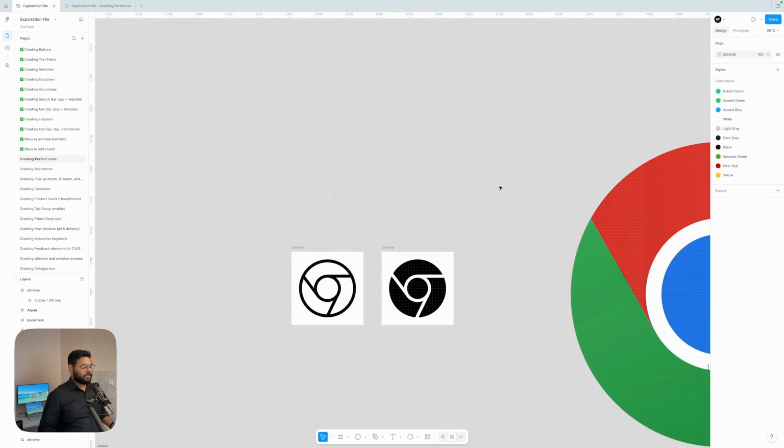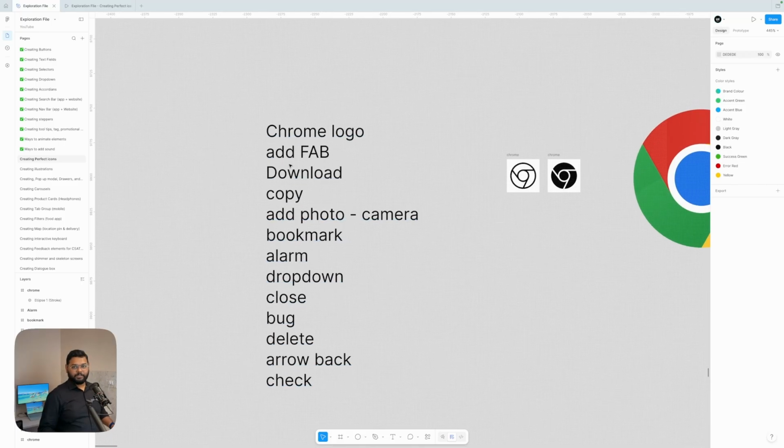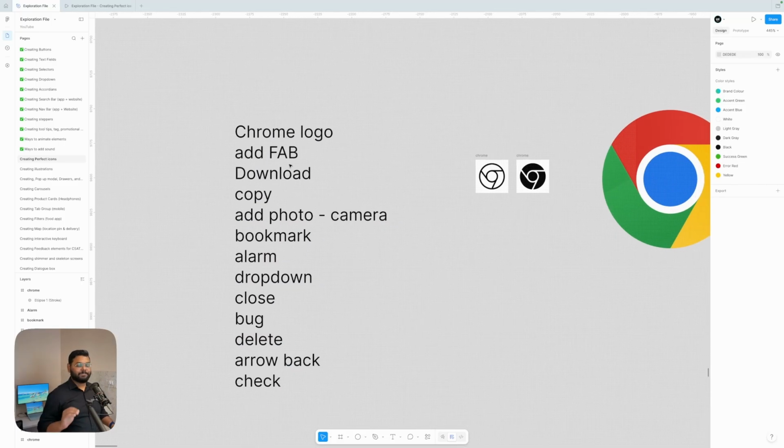right? Similarly, I'm going to create all these icons in front of you, and I'll just speed up the video a little bit so that you will be able to see everything in less amount of time.